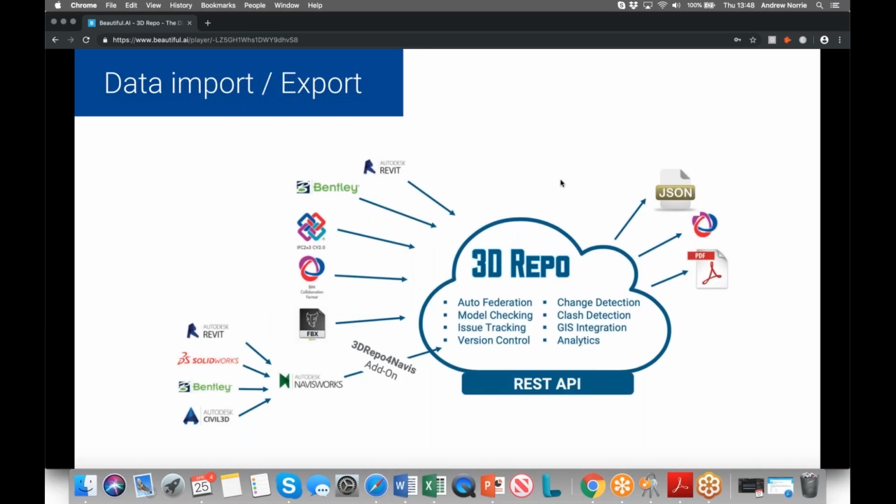Import and export data we've pretty much covered around the different file types. The Navisworks is through an add-on that's available through the Autodesk App Store that's completely free. And then out the back, you can export any of the data as JSON format or as BCFs and PDF reports.